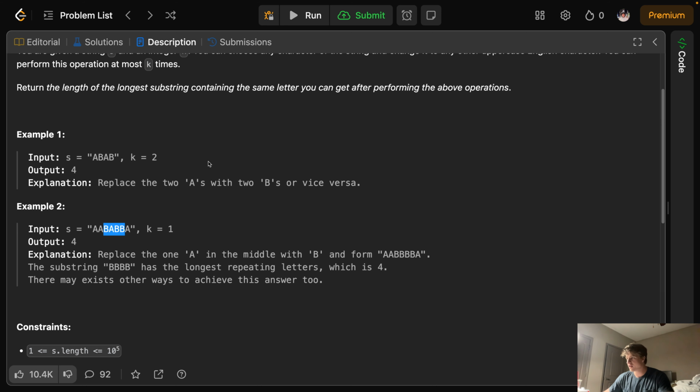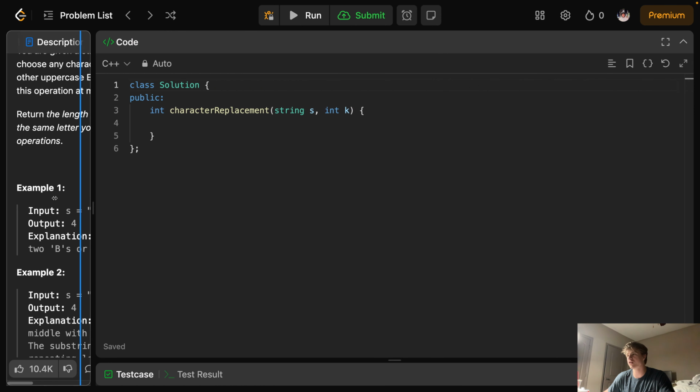So yes, that's pretty much it for the problem statement. Let's just get into the problem here.